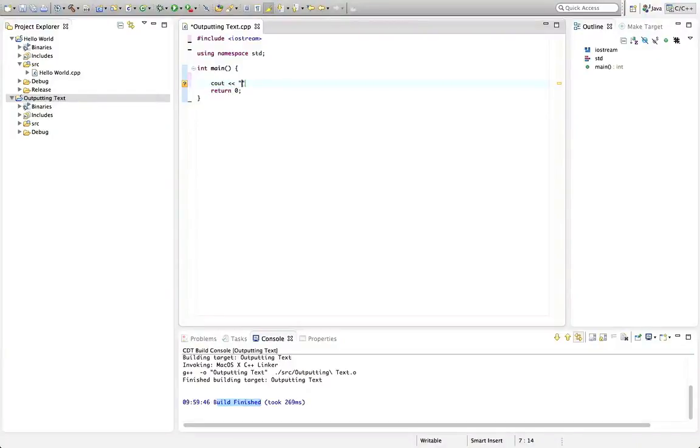You can type something like this is some text, full stop. So between the double quotes, you've just got ordinary text, whatever you like. And after that, we're going to put in another chevron, space, and then endl, and then semicolon.